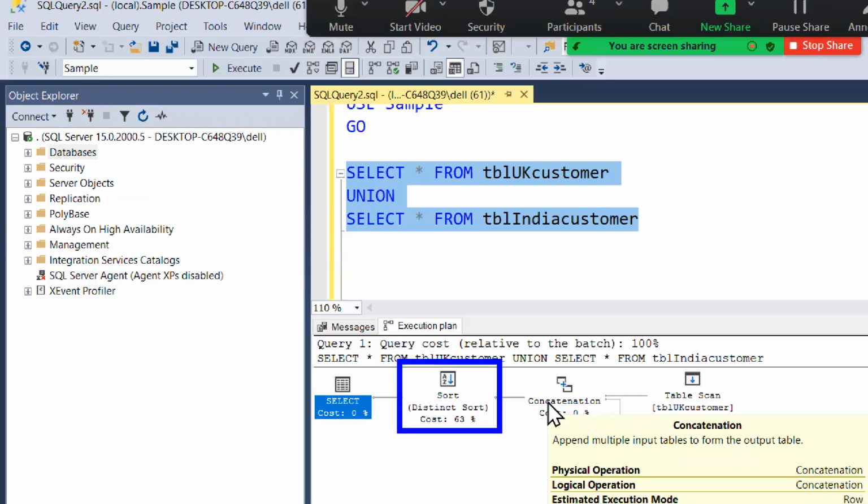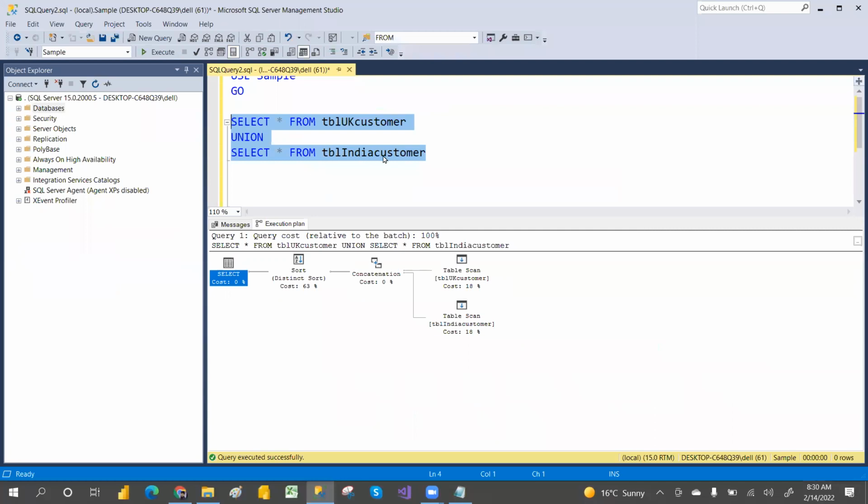It has to bring the data into the buffer and then sort the data and then remove the duplicates. It waits for all records to come into the buffer, then does the sorting and deletes the duplicates. That means the performance will be slow, but UNION ALL is not doing any sorting. That is the main difference.